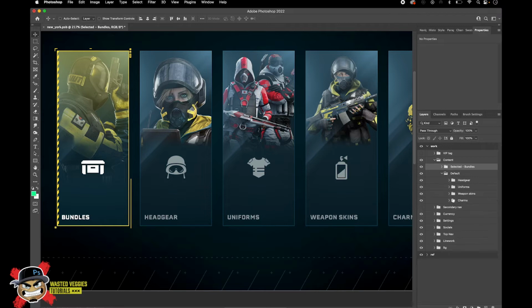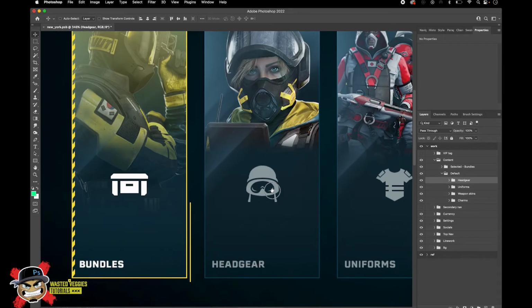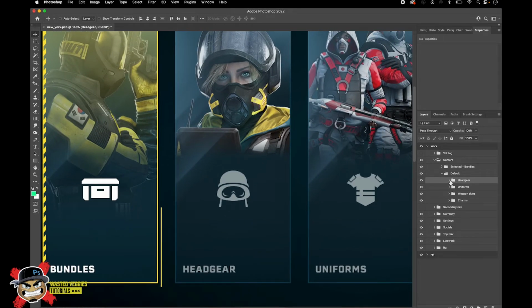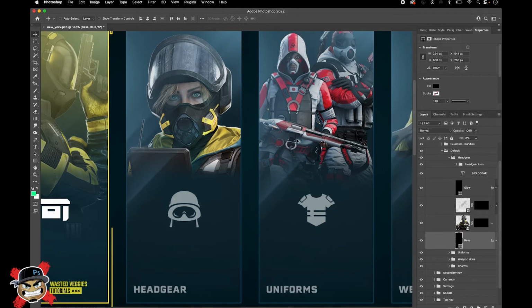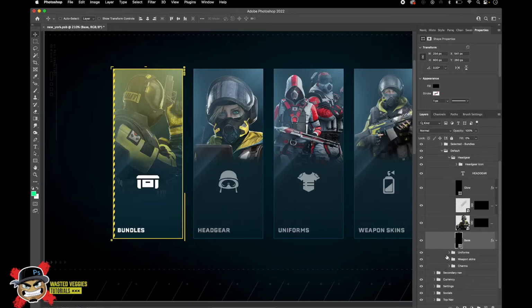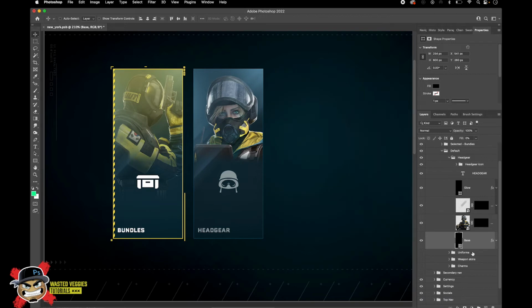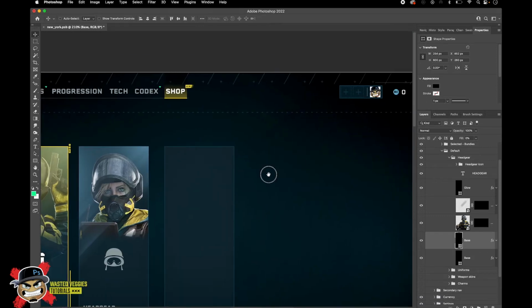Okay, so let's see. Default ones here. Let's start with the selected one. Oh no, let's go with the default one. Let's go with the default one with the headgear. Okay, here. I have got the base layer, which is, let me just turn off the rest so I can have some more space.